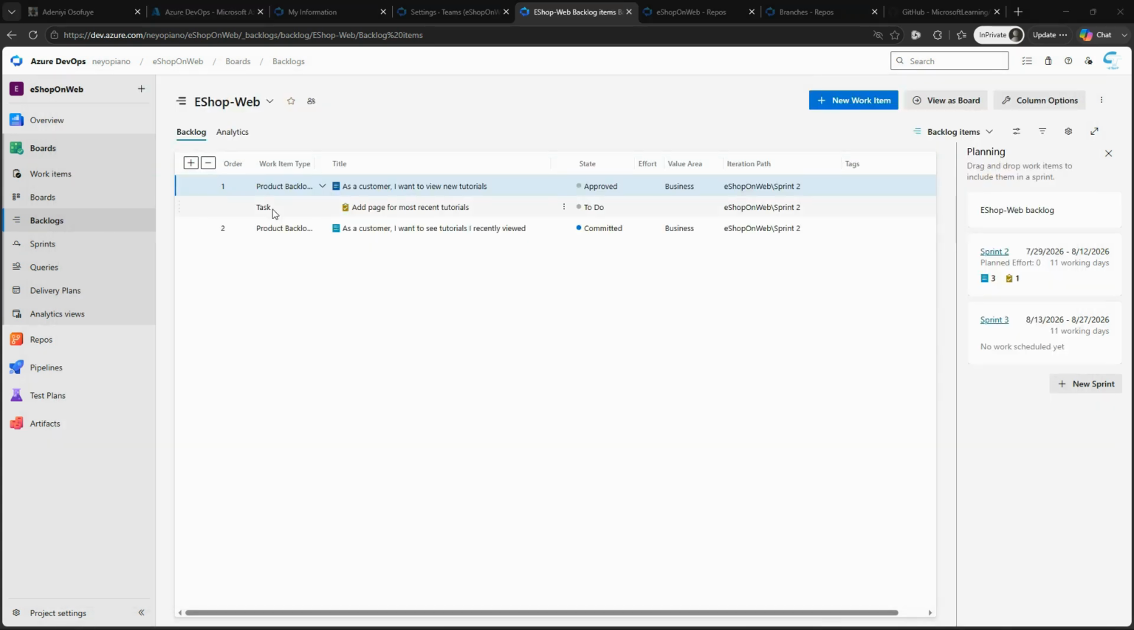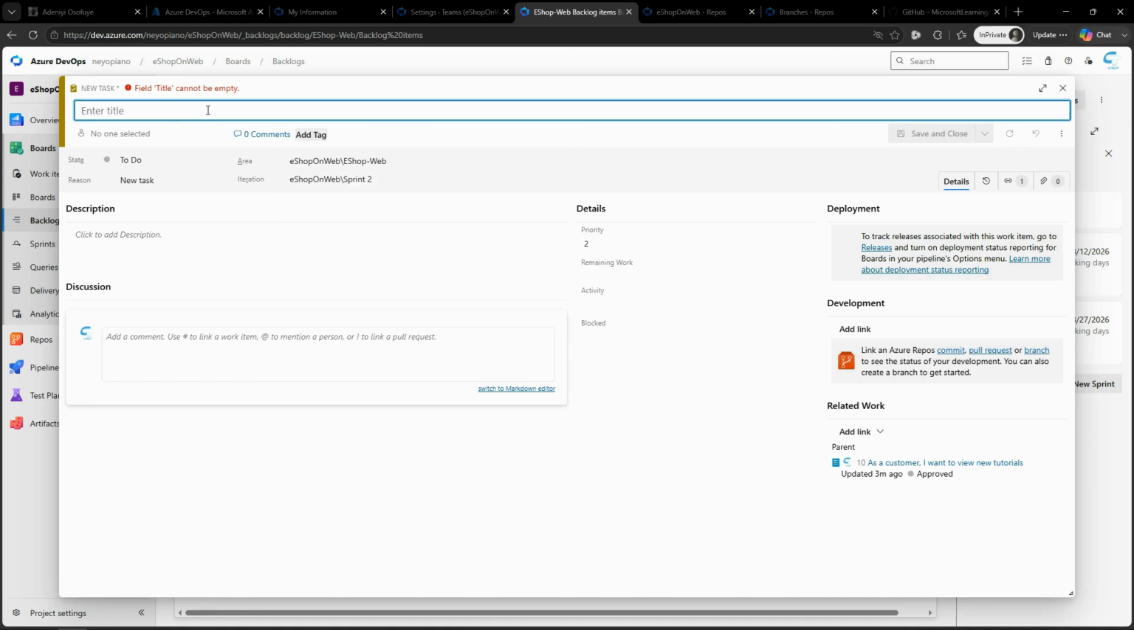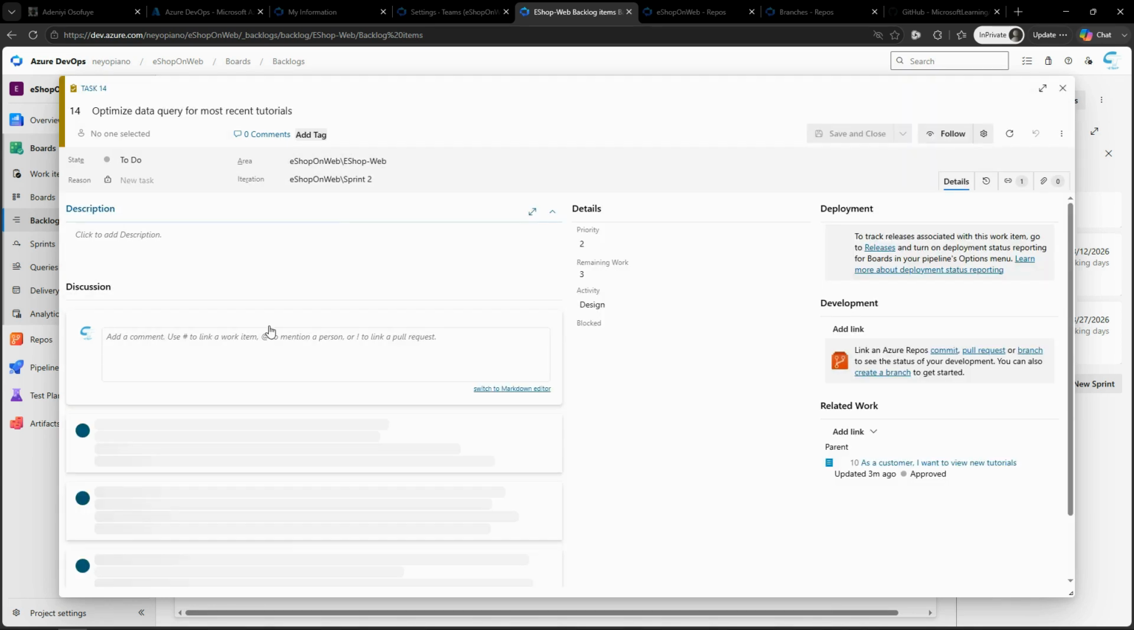Let me add another more task to that. So here, let me call this one optimize. Then let me say the remaining work here can be, let me say 3. Then activity, let me put this one under design. And this is okay, so I can save and close.